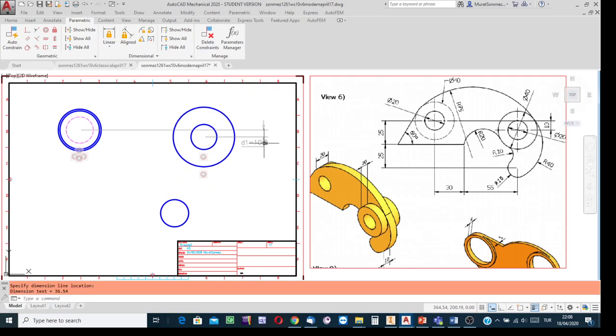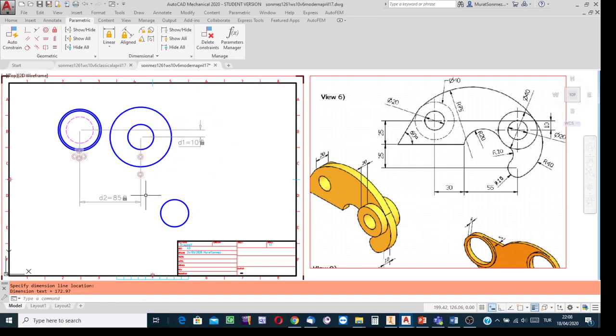Press enter. The horizontal direction distance between them is this plus that, 85. Okay, from the center of this group to the center of the other group, distance is equal to 85. Yes. Now the second center with respect to the first is at the correct place.